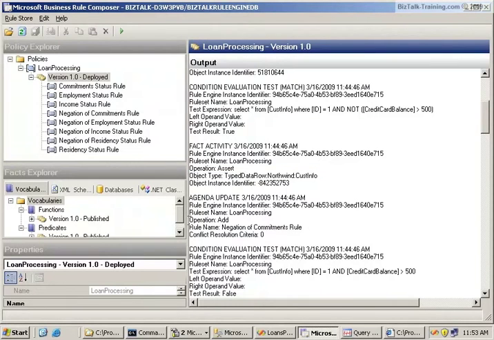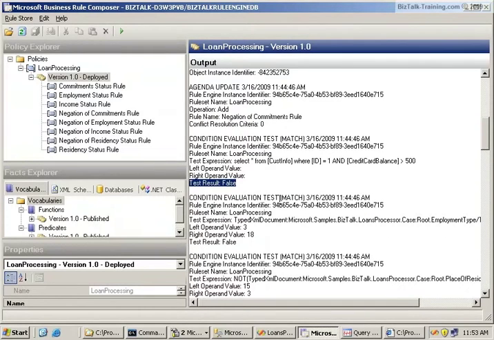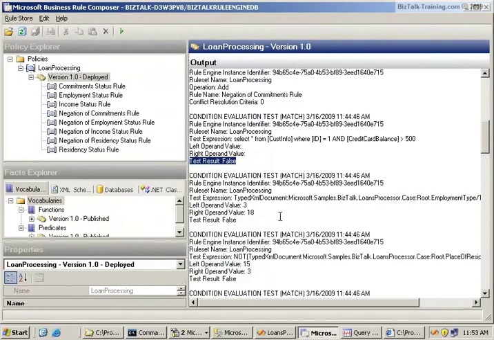So that probably resulted when here we went and got the data from the database. And then here it says operation add, negation of commitment rule. And then we had a conditional evaluation. Is credit card balance greater than 500? It was not, so that is false. So you can actually see every rule here whether it fired or not. The next rule, you can see the result is false. And this is kind of neat. It actually shows you what two numbers it compared. It compared 3 and 18, and whether it was a less than or equal or whatever, that got a false.